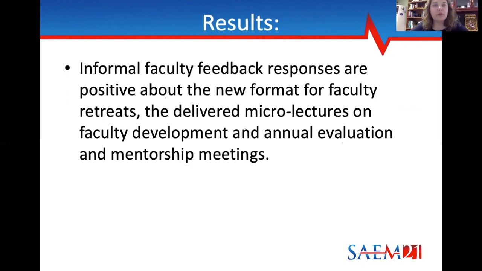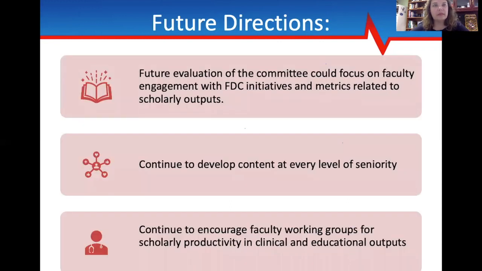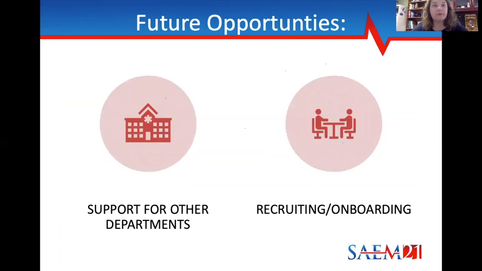Faculty informally report satisfaction with the new format of our faculty retreat and feel the micro lectures have been useful, particularly in preparing for annual evaluations. We anticipate ongoing evaluation of our program with new initiatives to provide more robust metrics for assessment. We will continue to develop our content for faculty in all roles and at all levels of seniority. We look forward to programs leading to increased faculty collaboration for scholarly output as well.